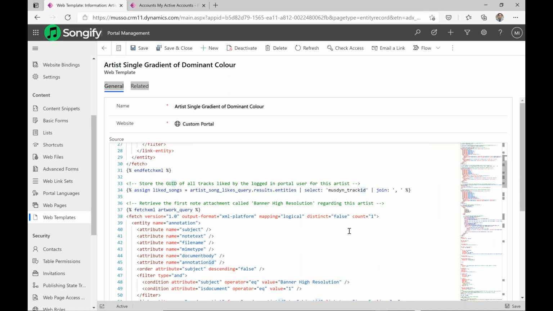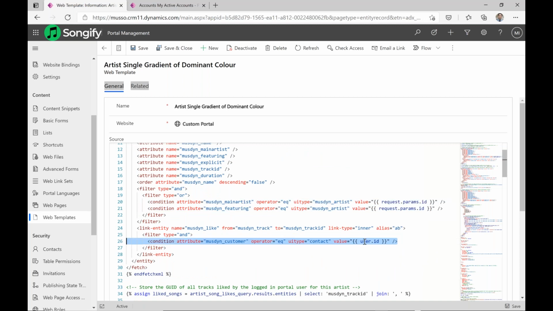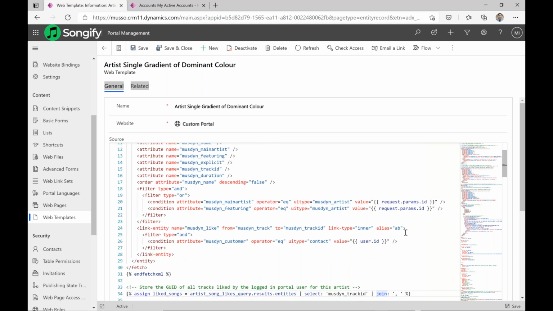And what I'm doing here, I needed a string that has got all those GUIDs in. So for all those liked songs, you see that query does a few different things. It's getting tracks that are by that artist and where there is a like related to that particular user, so the logged in portal user. So then in order to use this particular method, what I've needed to do is use the join filter with Liquid. So you see I'm using these filters for all kinds of different things. I'm saying of all those results, select just the track ID field, so I want a list of all the GUIDs and join them using a comma in this example. So I end up with a comma separated list of the GUIDs of all of the songs that that particular user has liked.